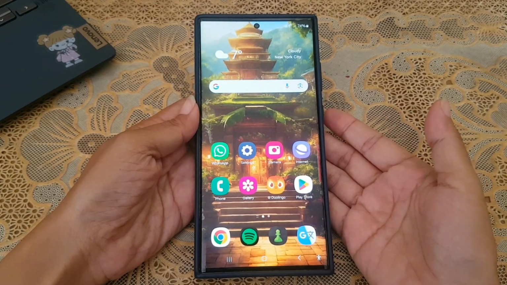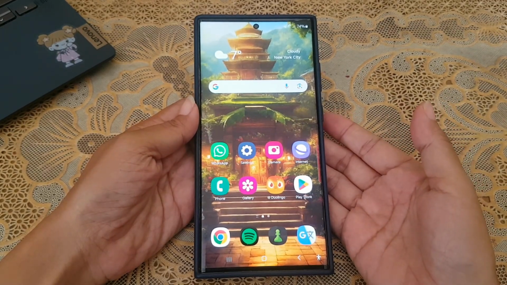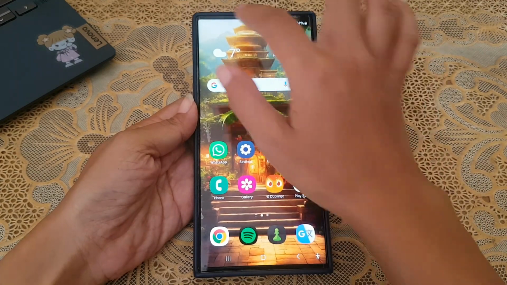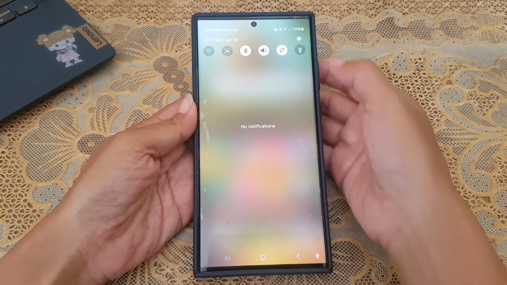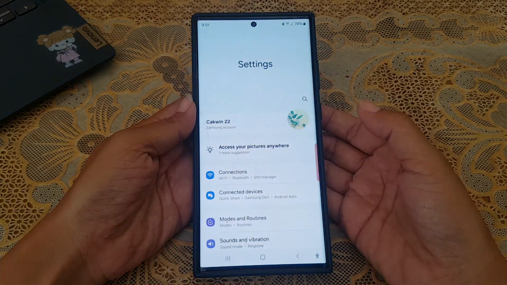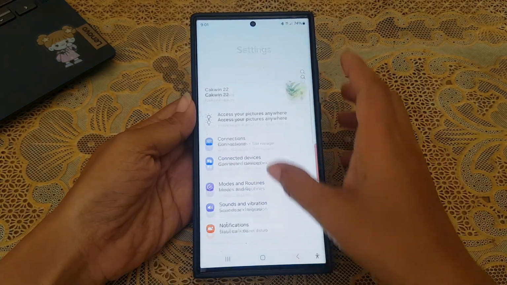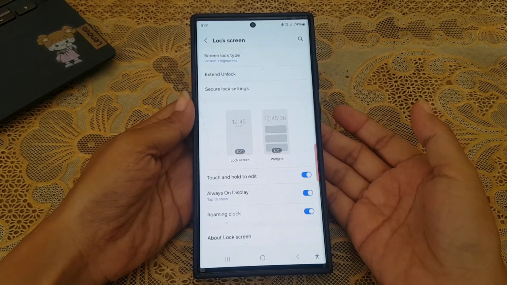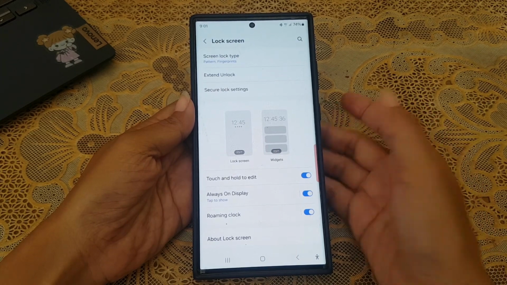To disable or hide lock screen notifications on the Samsung Galaxy S23 Ultra, swipe down from the top of the screen and then tap the settings icon. Scroll down the screen to find Lock screen. Tap Lock screen, and then tap the lock screen thumbnail to customize your lock screen.